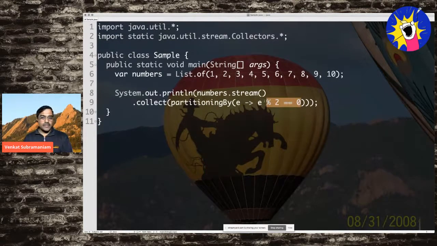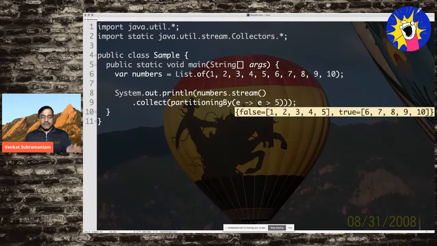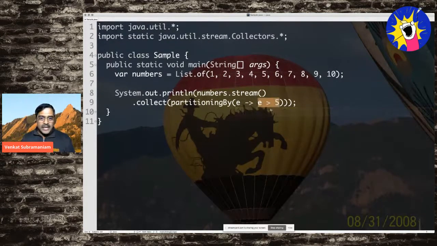So for example, in this case, e is greater than, let's say, 5. And you can see all the numbers that are 5 or less on one side, numbers greater than 5 on the other side. So you can provide a predicate, whatever the predicate is, and based on that, you can split them into two different pieces. And whatever you want to split based on, you can do a partitioning, just split that into two, and it doesn't have to be equal halves.